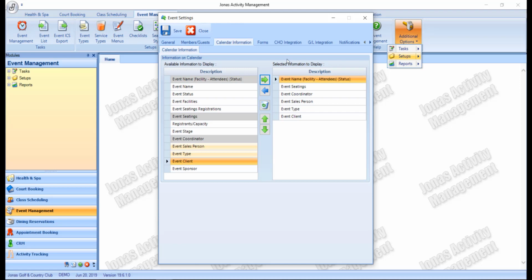The order these fields display on the event tile is based on the order of the list from top to bottom. You can change the order by selecting a field and using the up and down arrows. To remove a field from the list, select the field from the right pane and click the blue arrow. Once you have added or adjusted which fields you would like displayed, click Save.